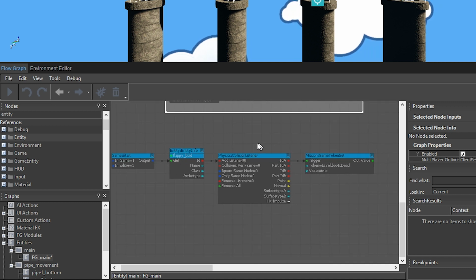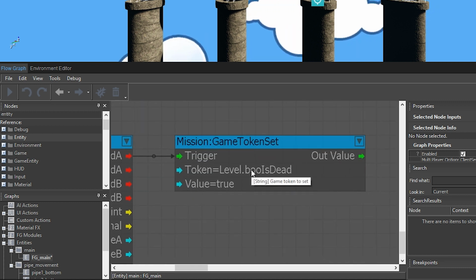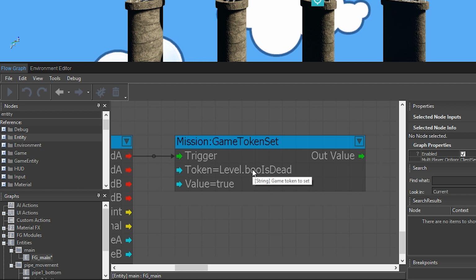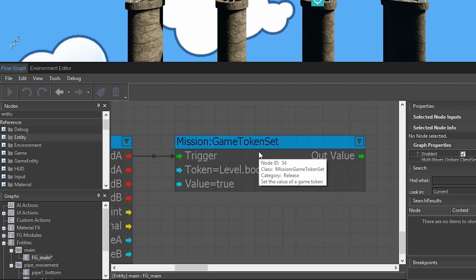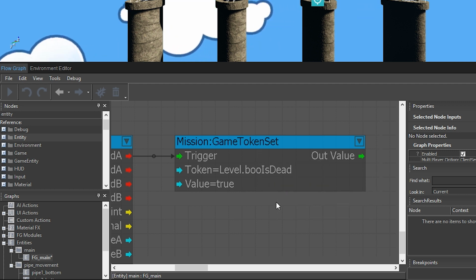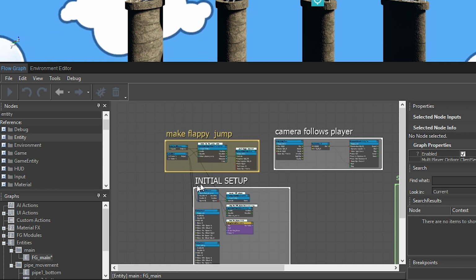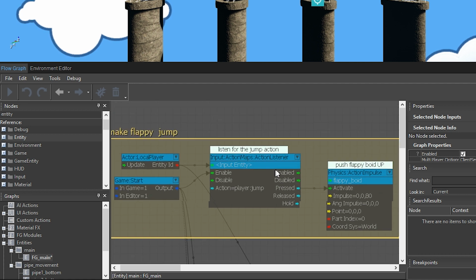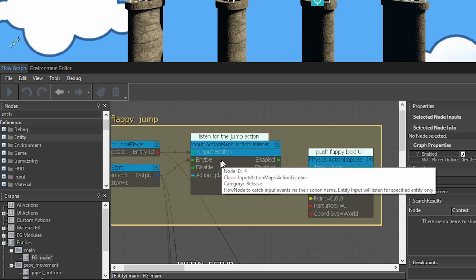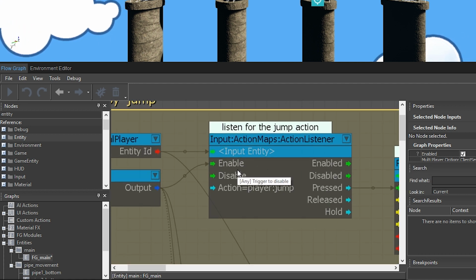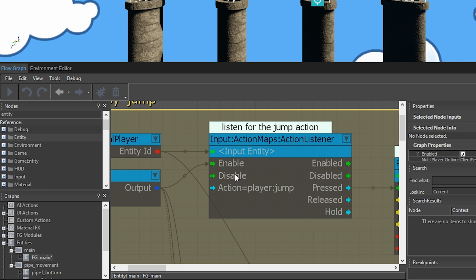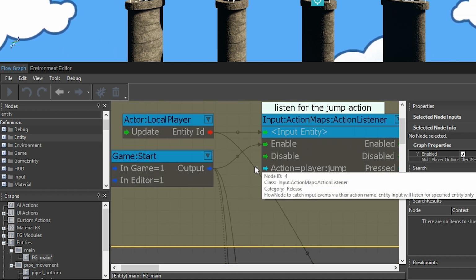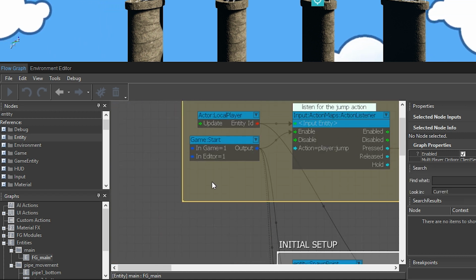What I'm going to do elsewhere is constantly listen to the value of this game token. I'm going to monitor it every frame of the game. And as soon as that becomes true, I'm going to go ahead and react to it. So now that I have that variable, let's deal with one thing at a time. I'm going to start with this first flow graph. I don't want the player to continue to be able to jump if they're dead. So I'm going to disable this action listener when Boo is dead is equal to true.